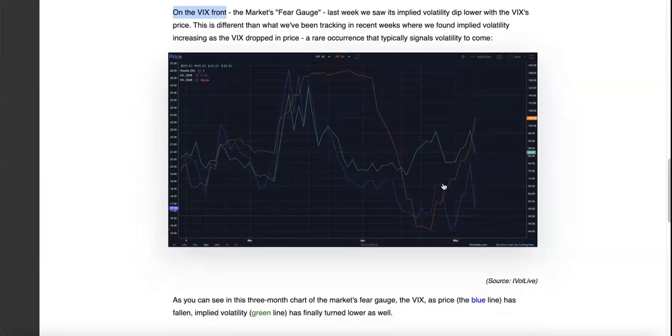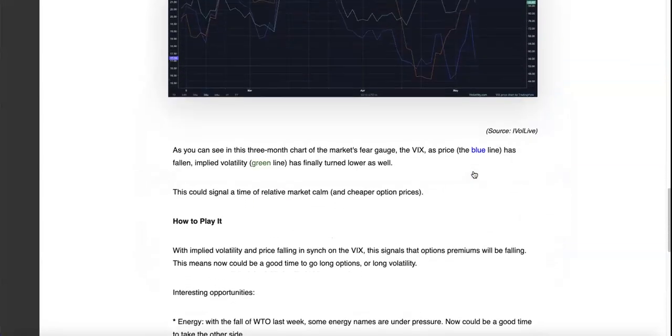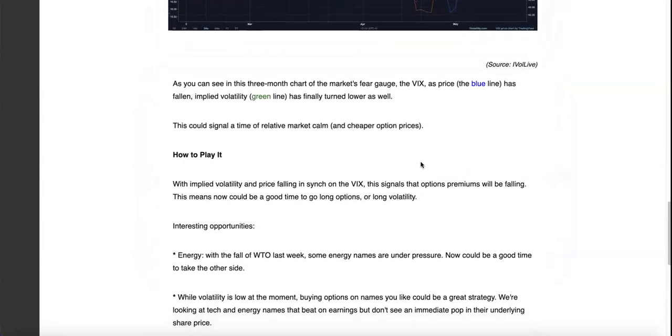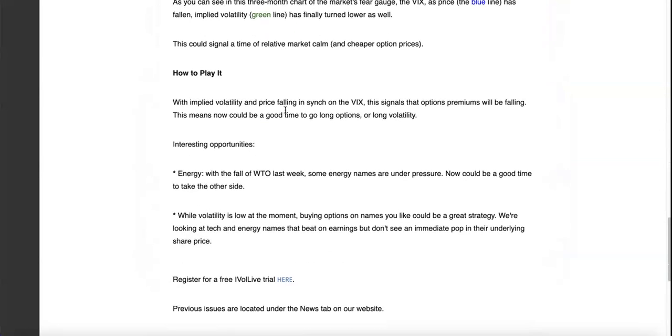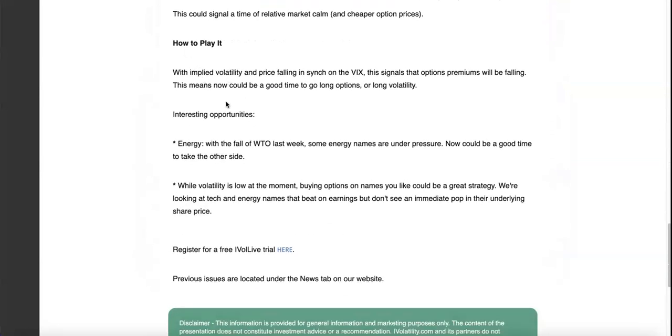You can see some interesting trends with the VIX, prices in blue. So price has been going down. Implied volatility turned lower as well. So the VIX has been calm and complacent, despite occasional flare-ups with the ongoing regional banking crisis, I should say. And then we talk about different ideas on how to play it.